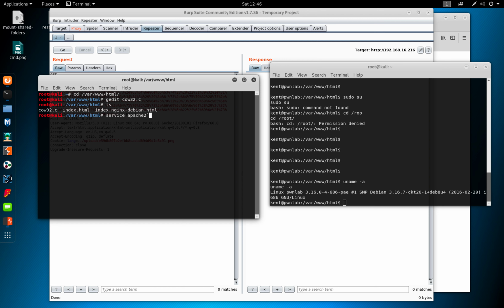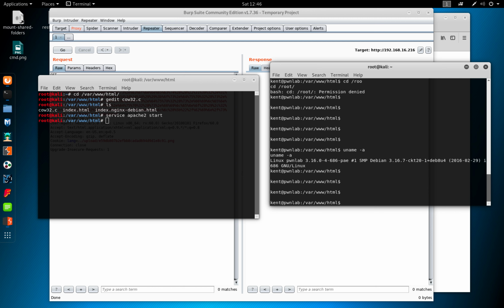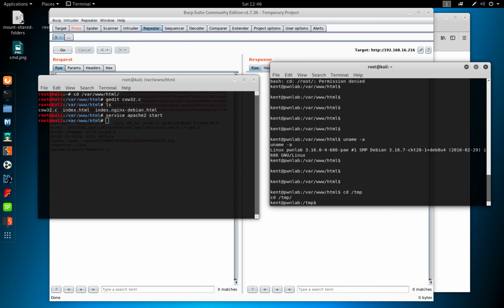I'm going to start the Apache server, Apache 2. There you go, so I started it. Now what do we do? We have the exploit created on my Kali machine, so what we need is to download it on my victim's machine. For downloading, we are going to go down to the temp folder. So we are in temp.